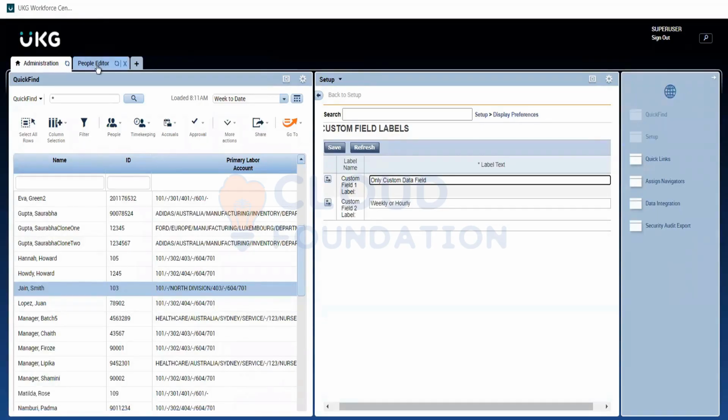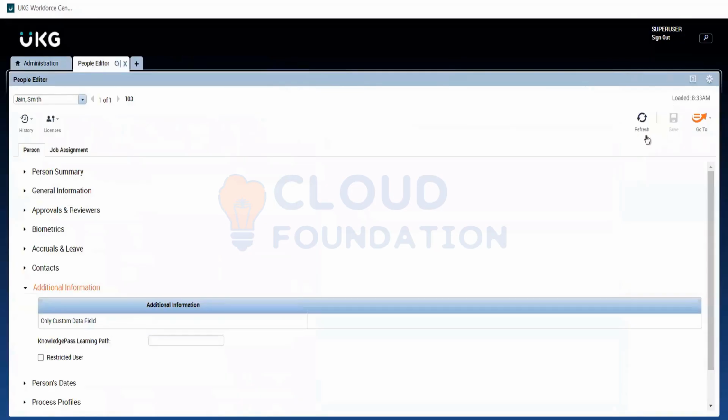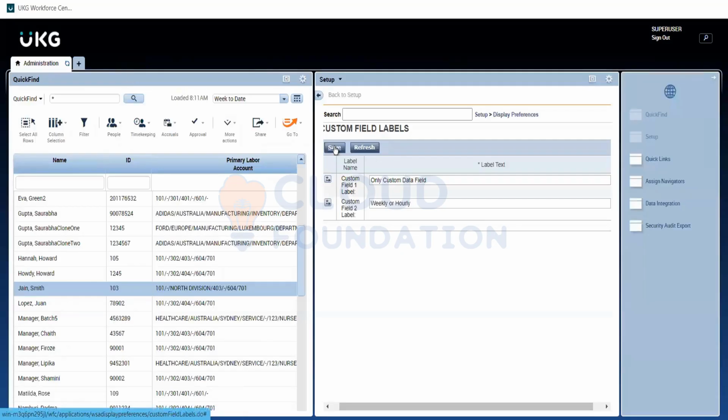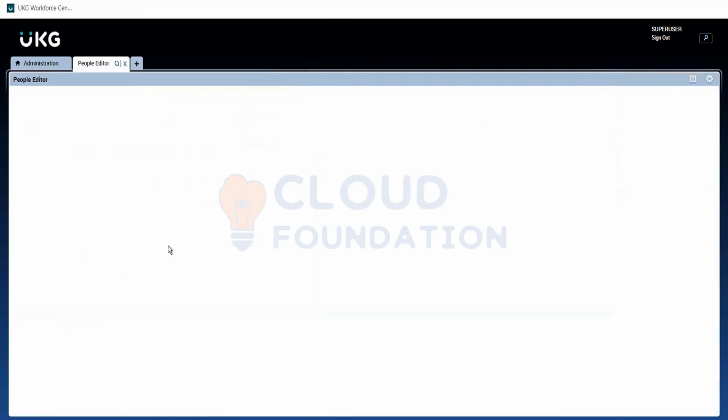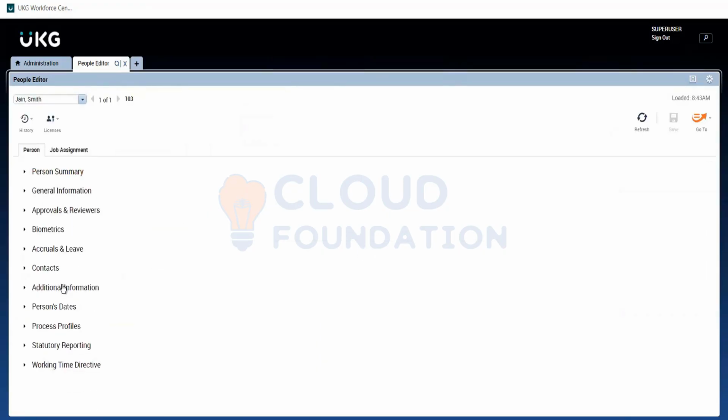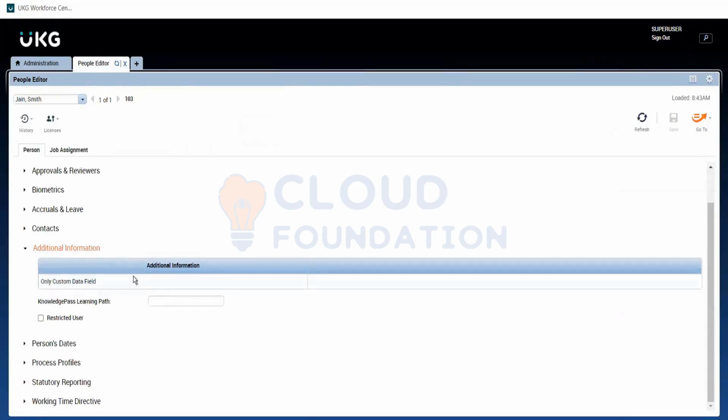So now if I refresh my people tab, it's not loading. A few minutes. We'll have another column here stating weekly or hourly. Okay, 1 minute, it's loading.